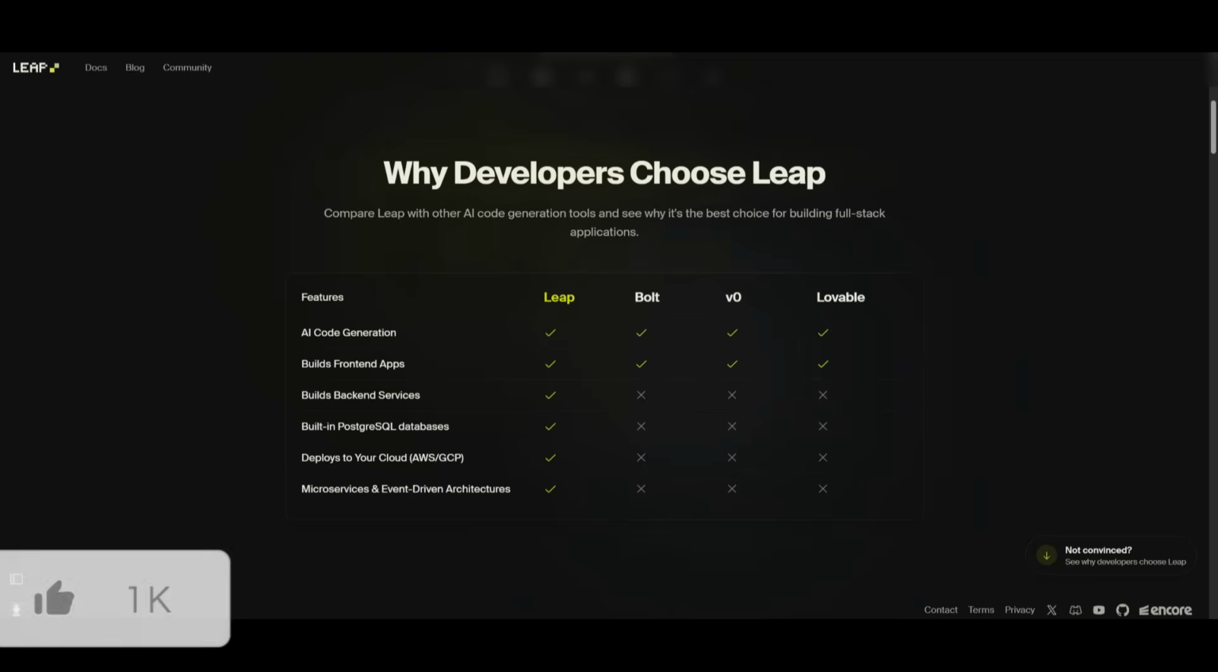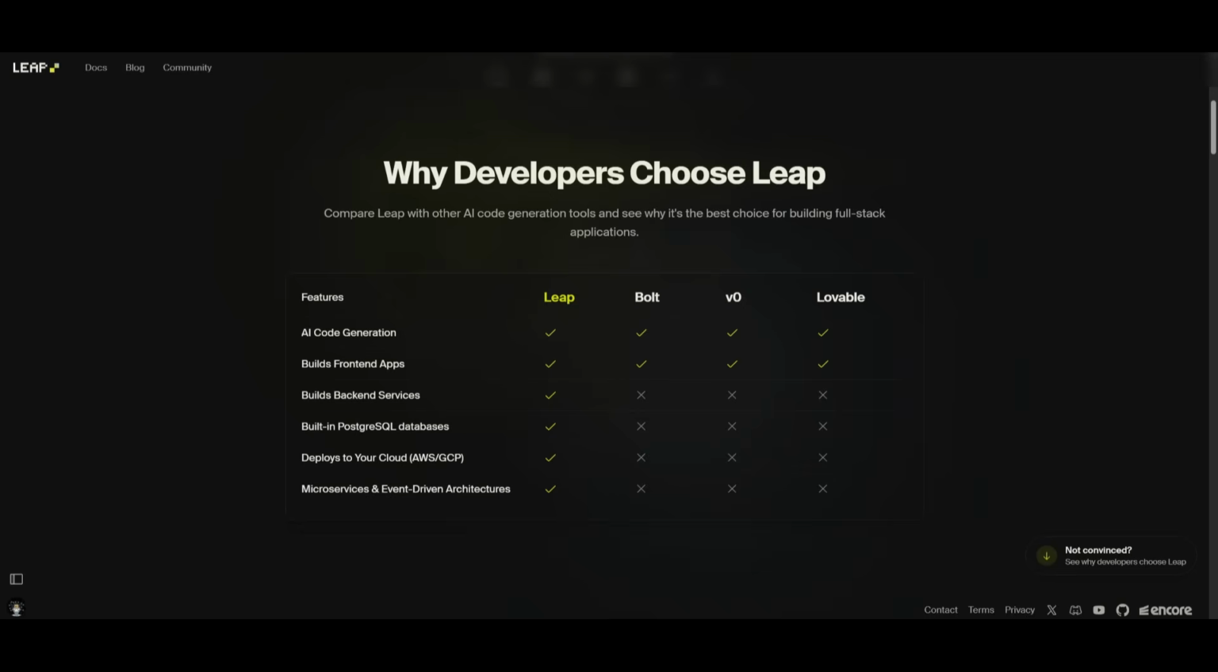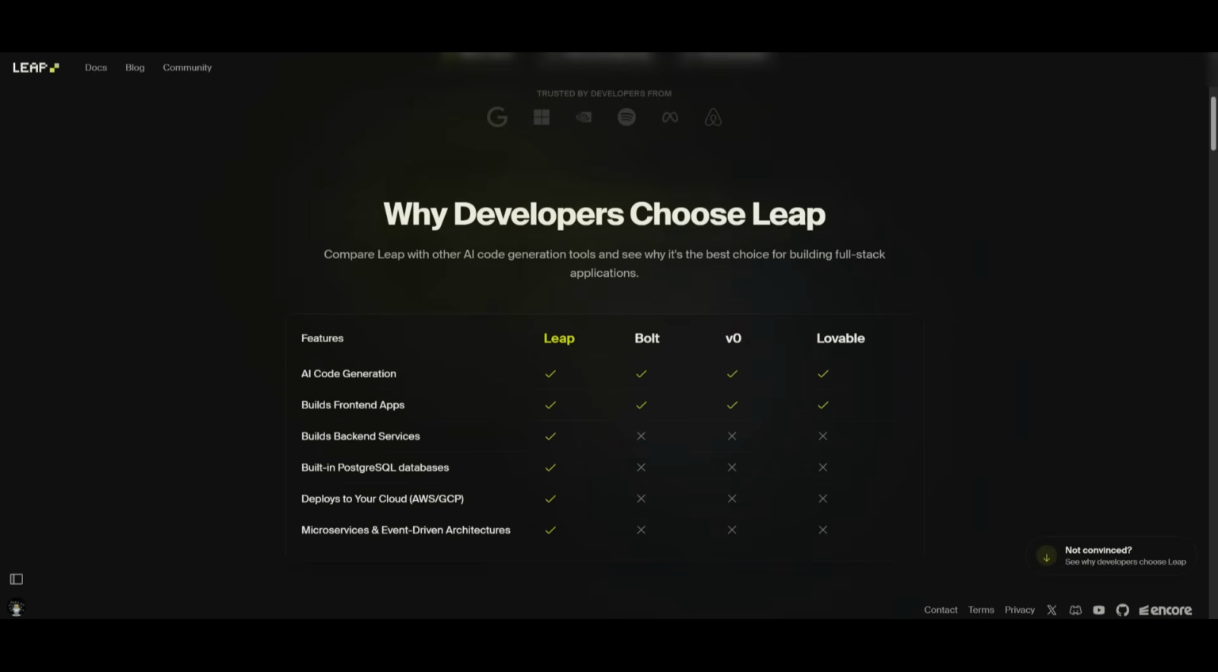Now you may wonder, why use Leap over many of these other tools that are out there like Replit or something like Bolt, V0, or Lovable? Well, unlike these other AI coding agents, Leap isn't limited to front-end prototypes. It's able to build full-stack applications complete with back-end services, built-in PostgreSQL databases, and supports microservices and event-driven architectures.